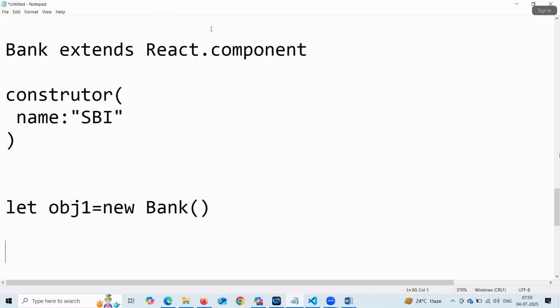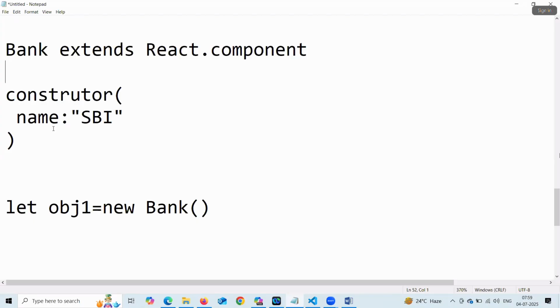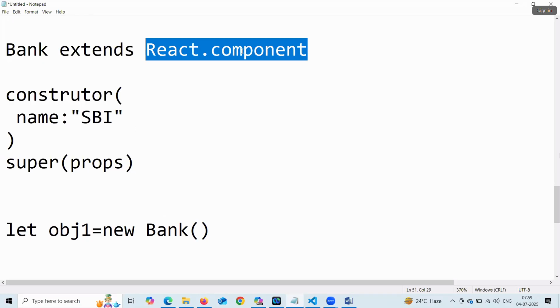First, you need to create an object for React.Component, which is predefined. We don't know how to create this, so you have to use a keyword called super. Inside that you have to pass an object, props. This props is an object for which class? React Component class. I'm not confusing you, very clear.